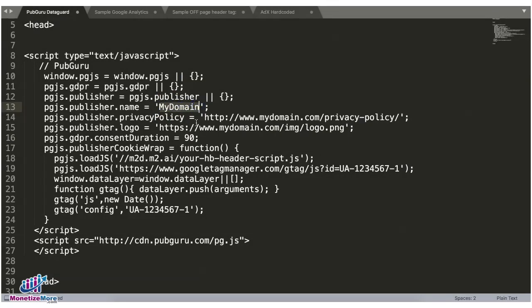For your publisher name, put in your domain name or your company name. For your privacy policy, go ahead and grab the URL where you can find your privacy policy and post it in here. Replace this URL here. And for your logo, go ahead and upload it in your root domain and grab the URL, post it, and replace this right here.